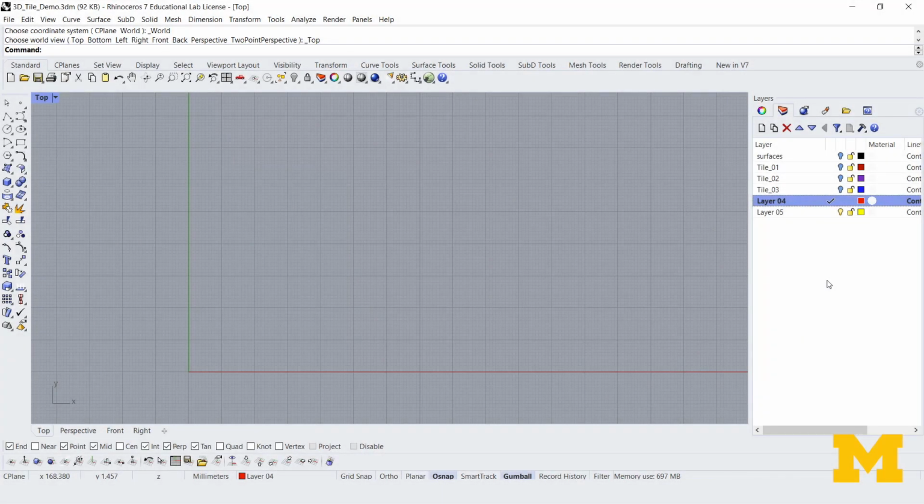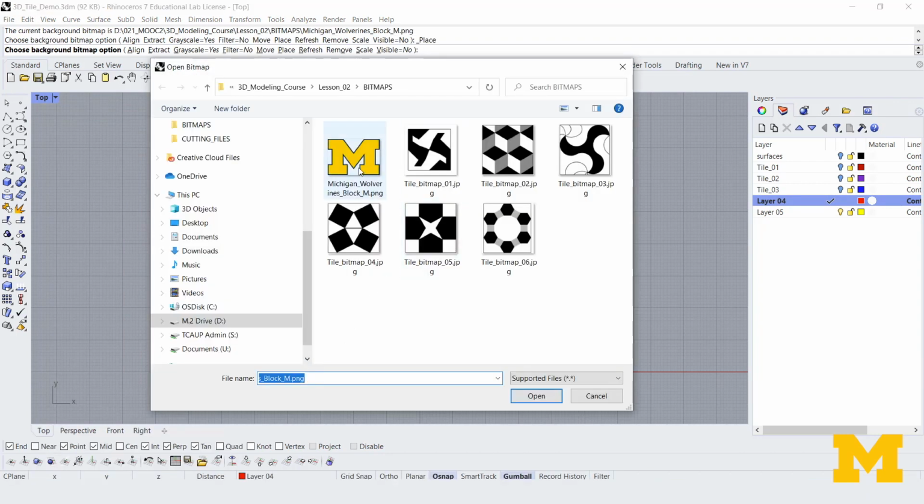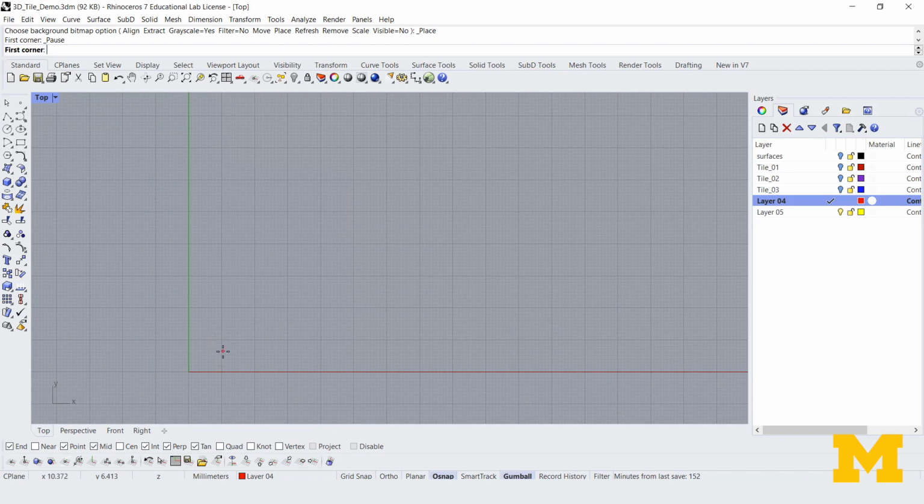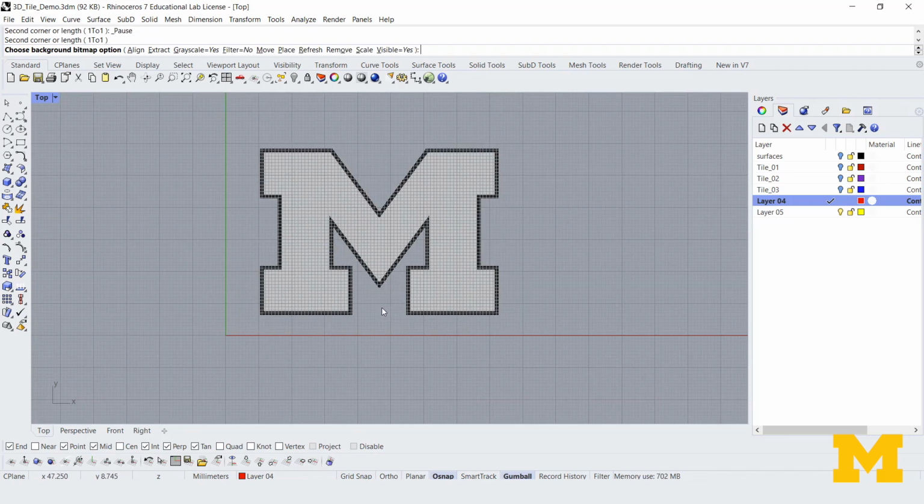So just for fun, I thought I would model the Michigan block M from a bitmap. So I'll go through that process again. So we'll go to our background bitmap and place. Select the M. Paste it in.